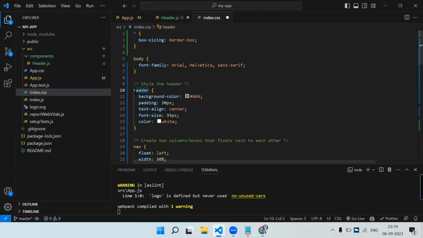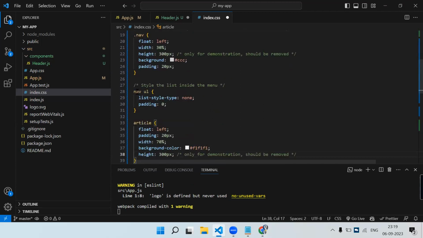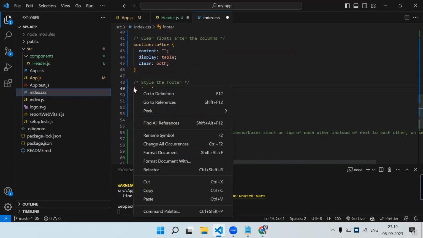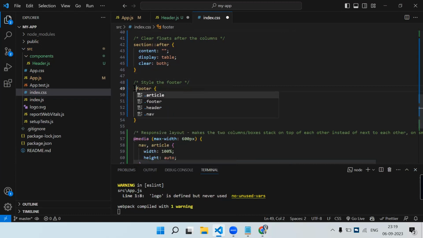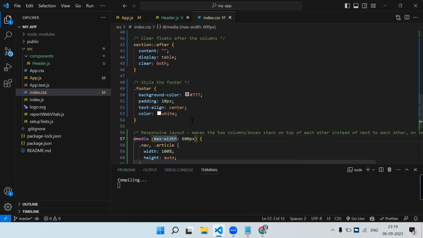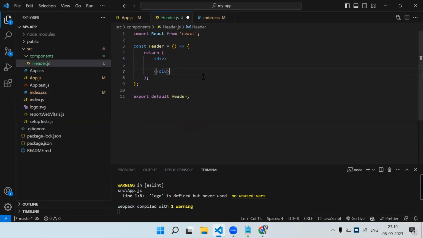Now, this was a header tag. I'm just adding a dot. Then for nav also I'm adding a dot so that it becomes a class. Then we have .nav, this is for article, this is for section, and the footer. There were just tag CSS rules, and I have converted them to classes. Or you can do the same also. So the first thing I have done is copy and paste all the CSS from there and put it over here. Now coming back to header.js.